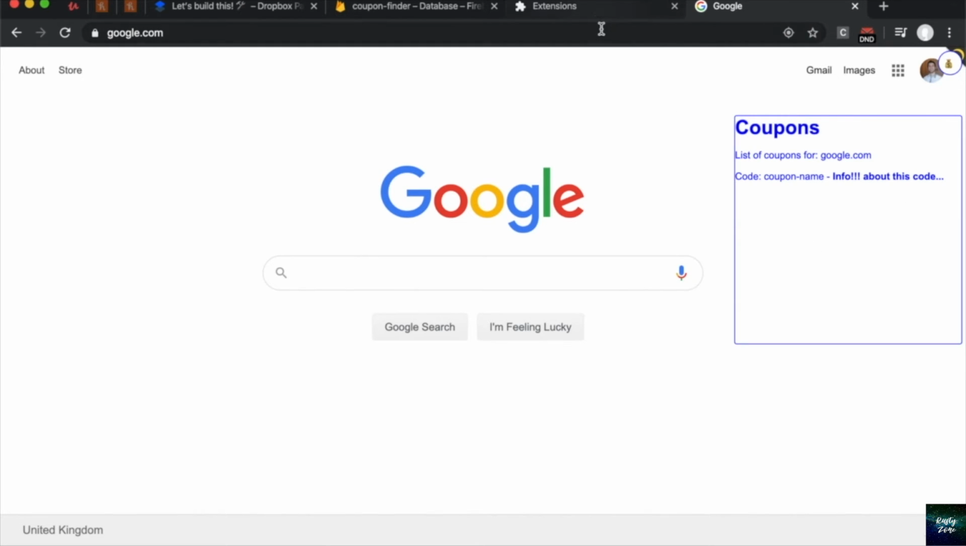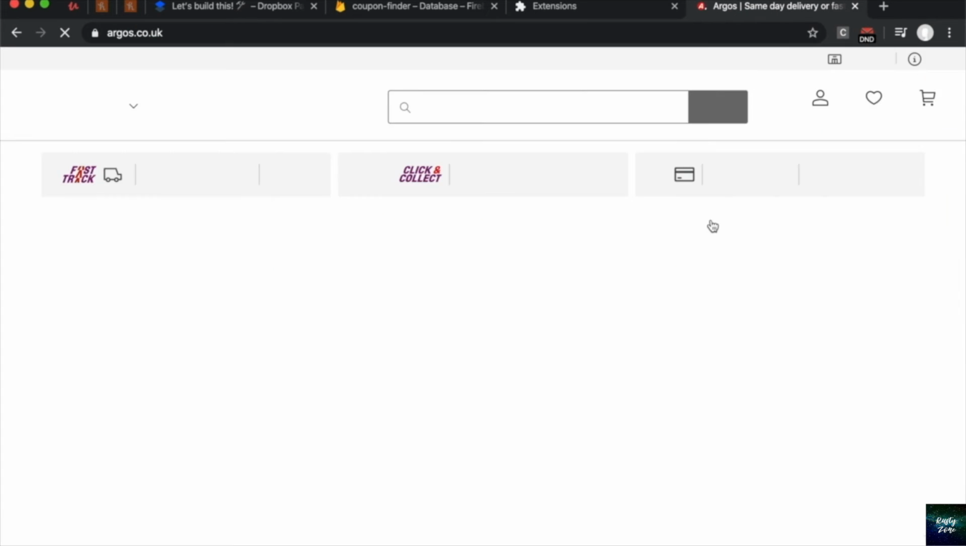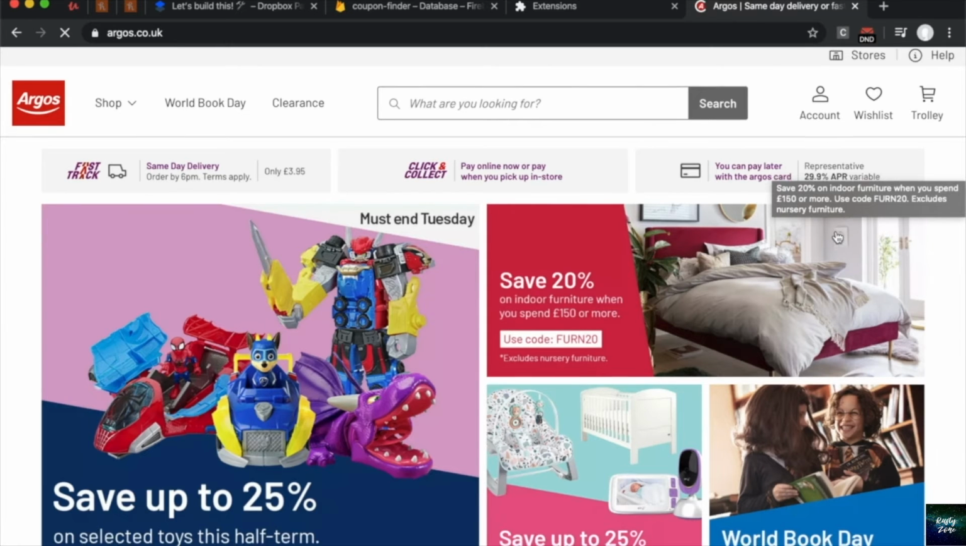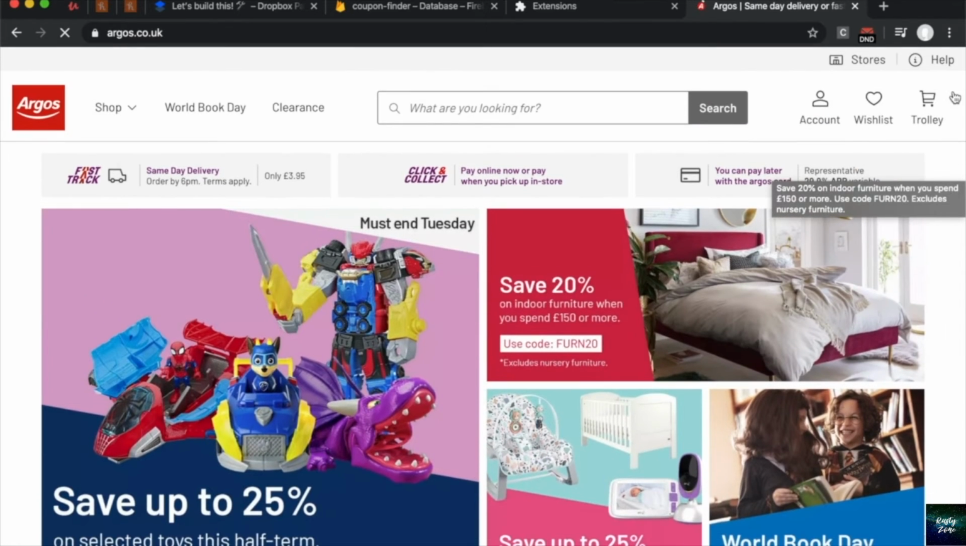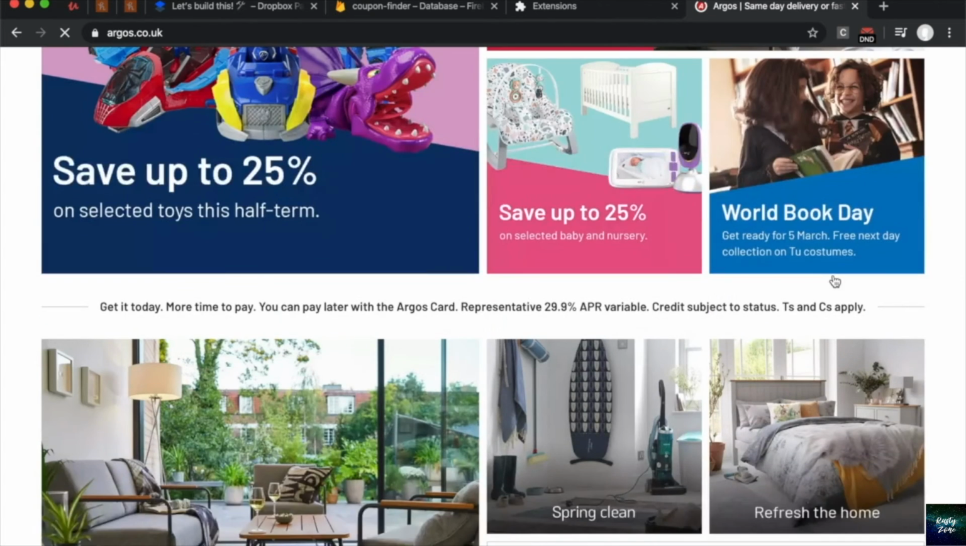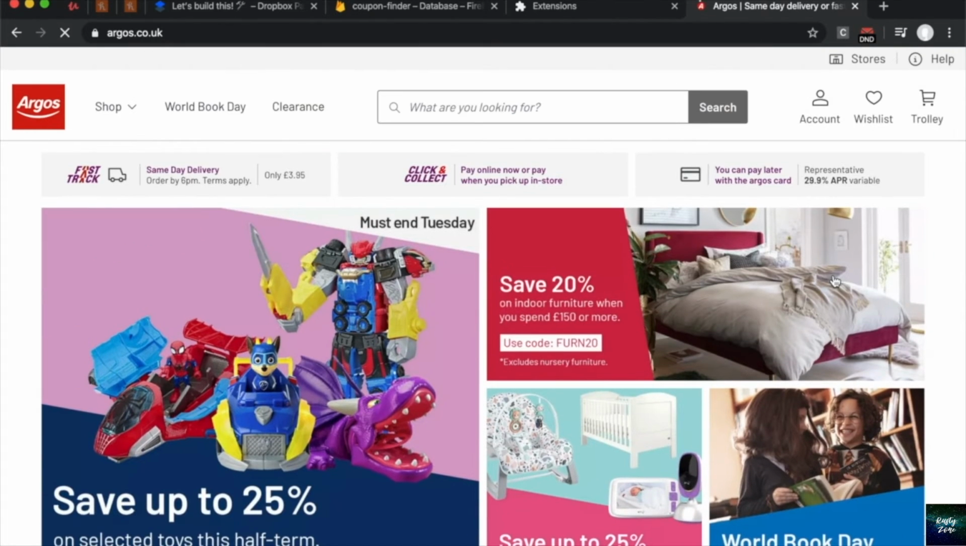And then if we go onto a domain that hasn't got any coupons, for example, this Argos site here, we can see that our little icon isn't appearing. So later on in the course, we will make a check to see if there aren't any coupons. We'll still show the icon, but in a slightly different design, so that users can submit their own coupons for that site. But for now, we can see that it's detecting from the database if the coupons exist.